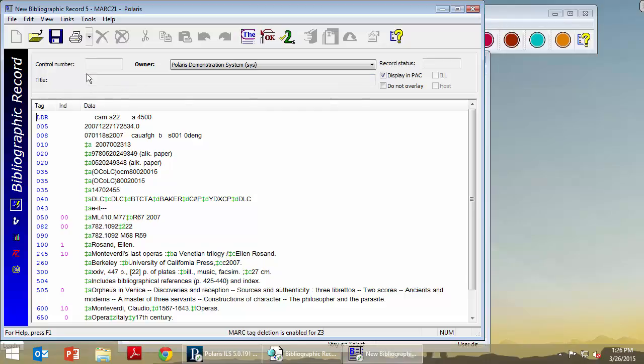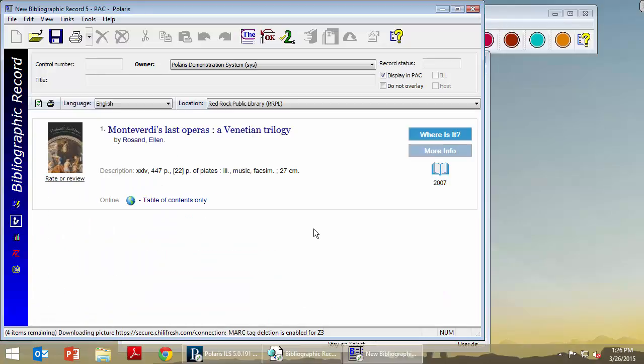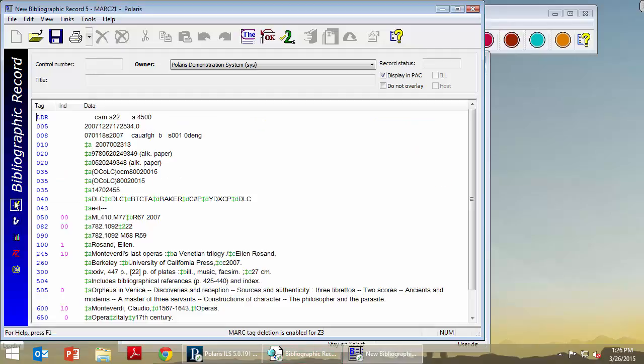Now, we've taken a few glances here at the MARC editor. One of my favorite features of the Polaris MARC editor is this button here over in the margin. If I click on that, it gives me a look at what this title would look like in my PAC as soon as I saved it to my local catalog. And that's not just an approximation. That is exactly what it would look like at my library, my Red Rock library. And if I click this other button, we toggle right back to the MARC.